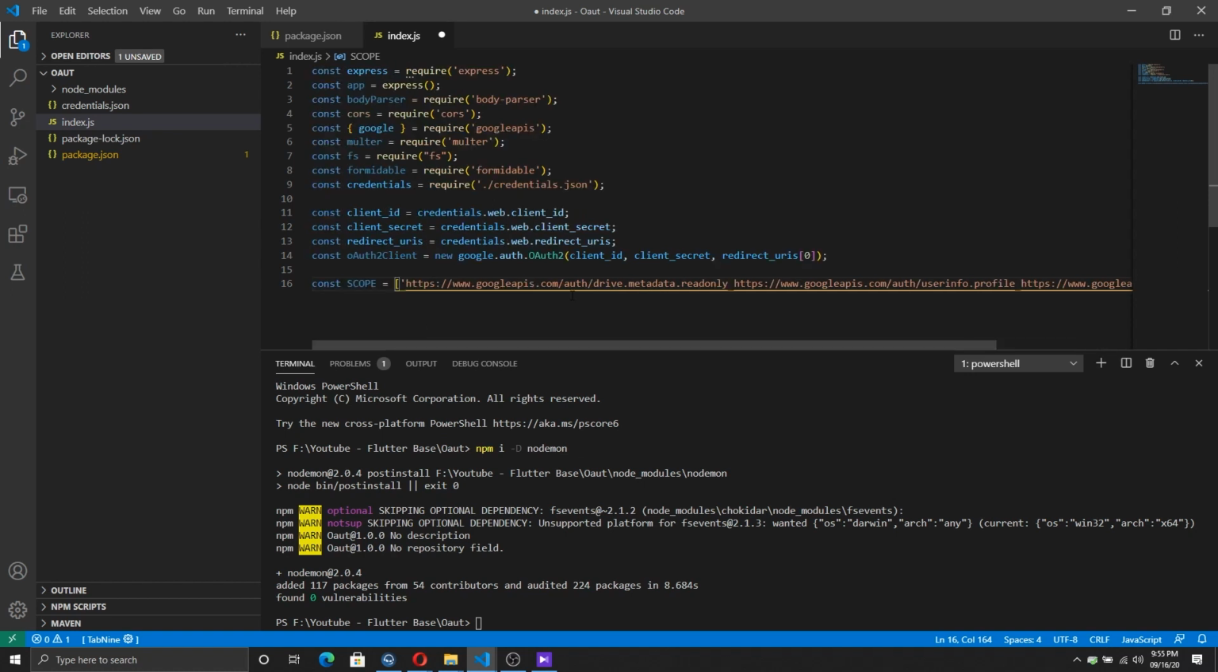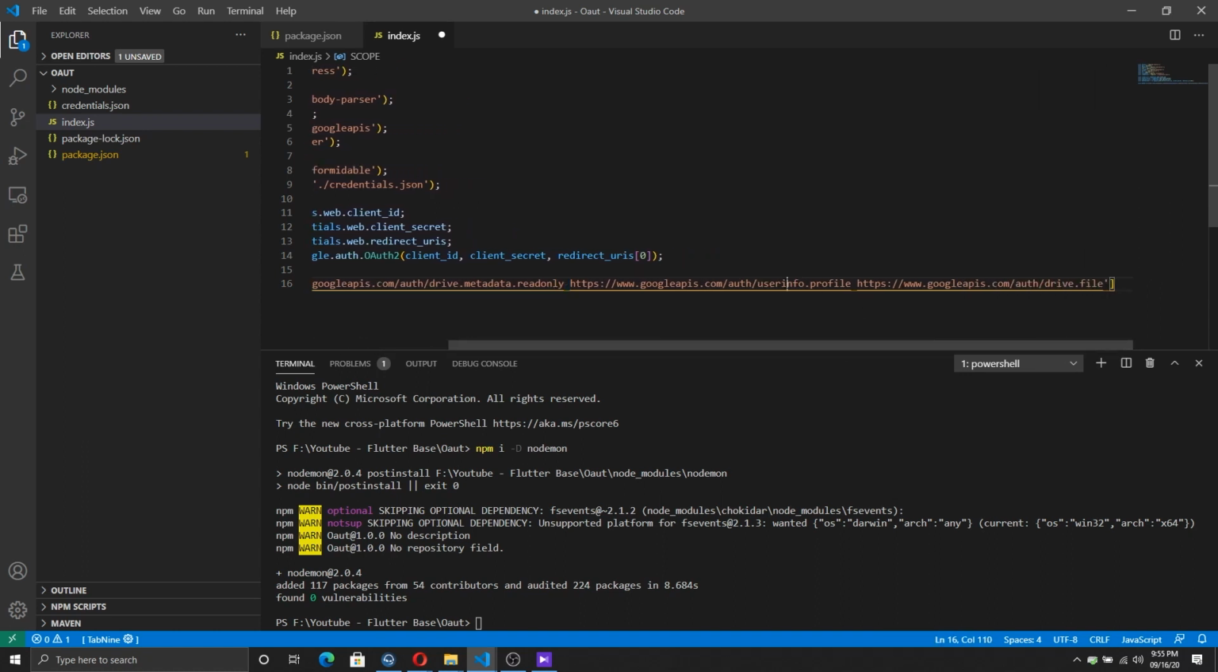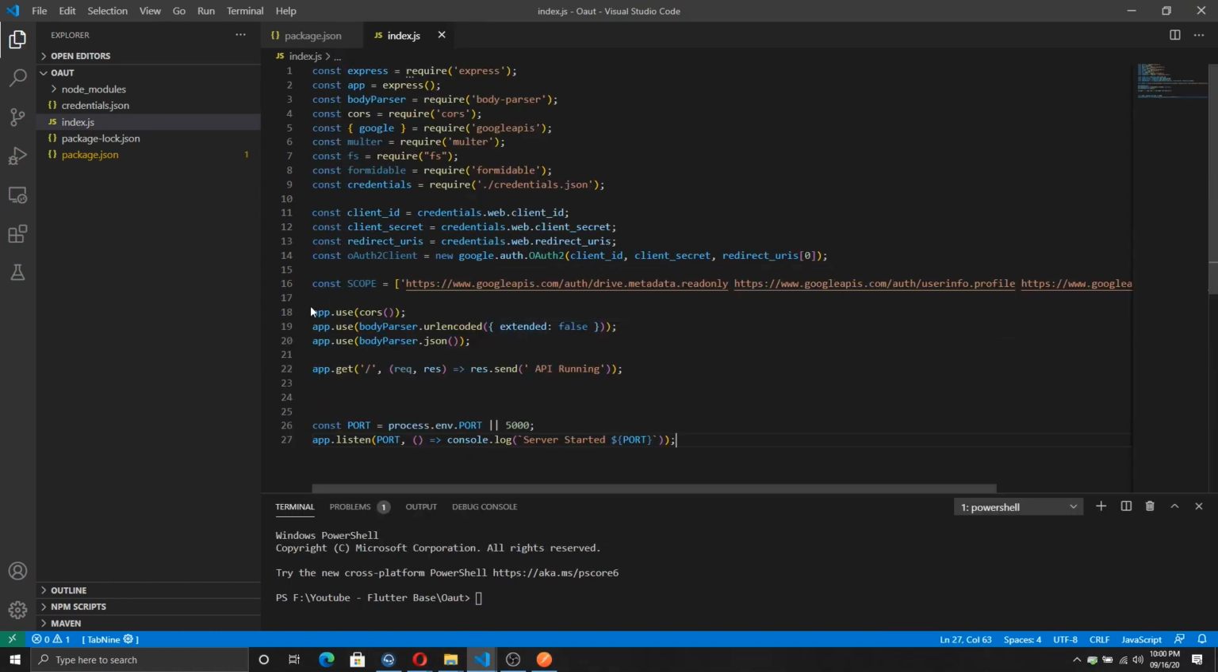The first one is drive metadata read only. We need user info profile, and we need drive file. I just added some lines to the code, to use cors and modifiers, and a simple get request, and to listen on port 5000.